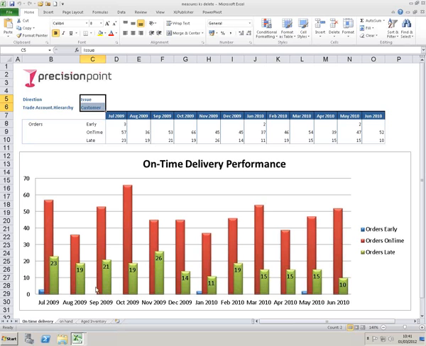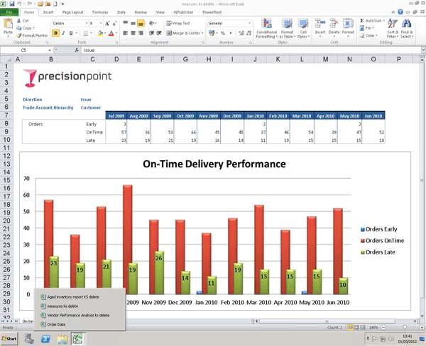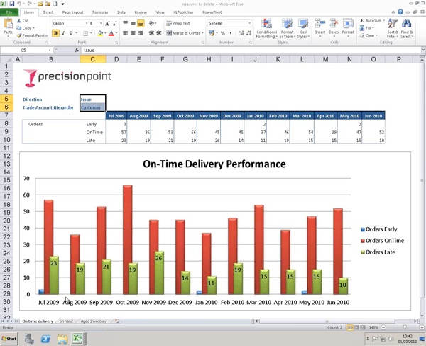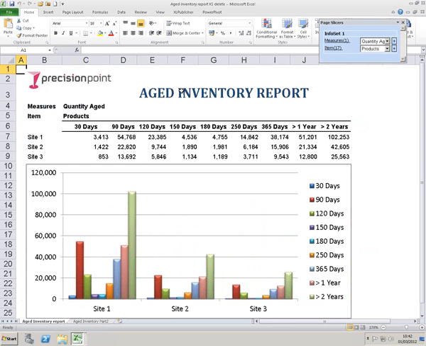Another kind of report that we can create will be our aged inventory. So what this allows us to do is to see how long our stock has been sitting in our various warehouses and locations. So we can see that I've got my aged inventory buckets. We can see exactly how much has been sitting in our inventory for how long, so we can see everything that's been sitting over 2 years, over 1 year, and so forth.